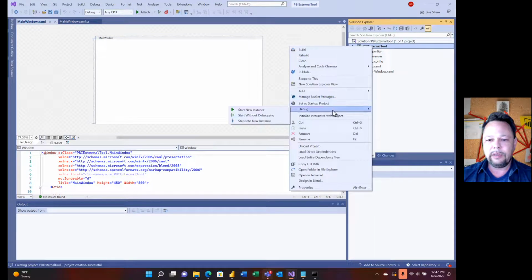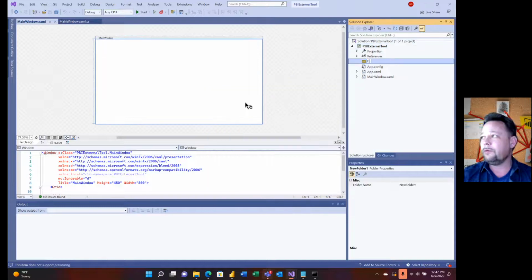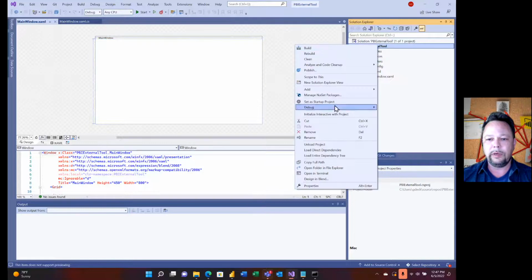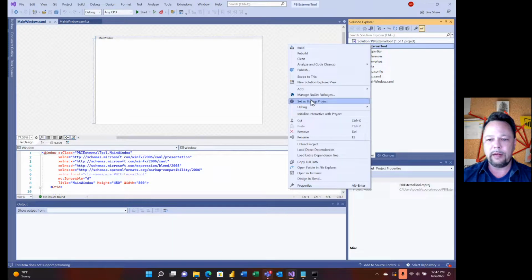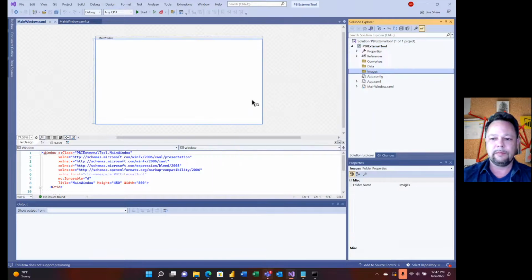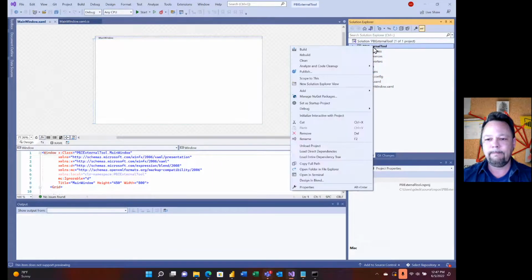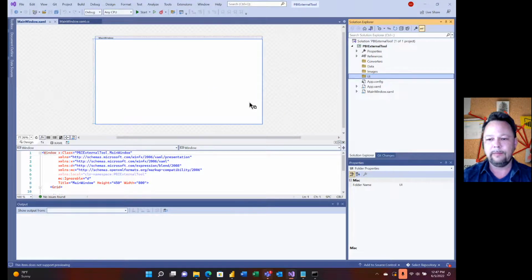But I know I'm going to need a few folders. We're going to need converters. And we're going to need a folder. Am I going to need that? I know I'm going to need images. I can always add more folders later if I feel like I need them. Images. And let's see, one last folder here for UI.